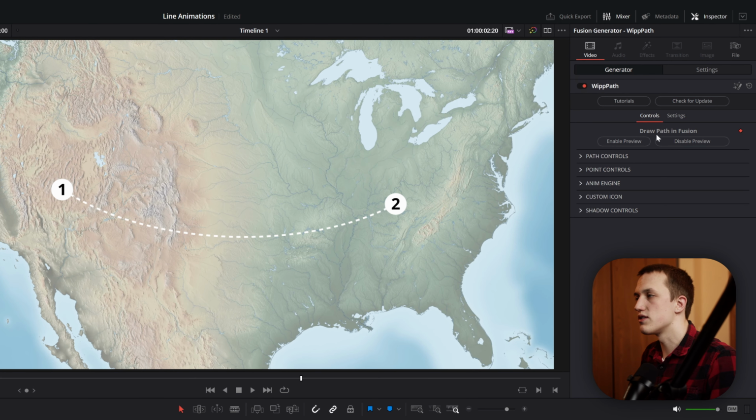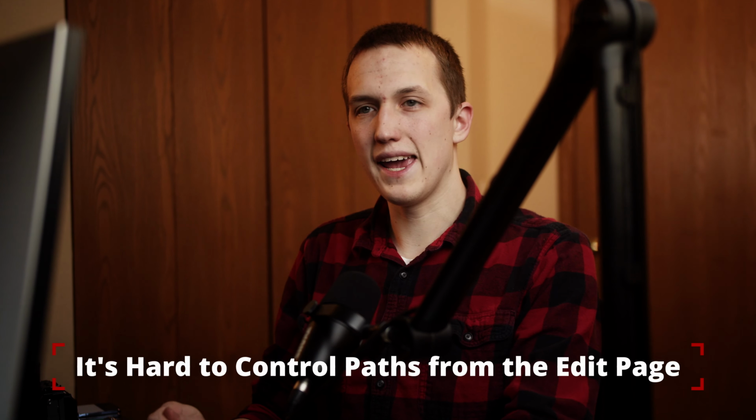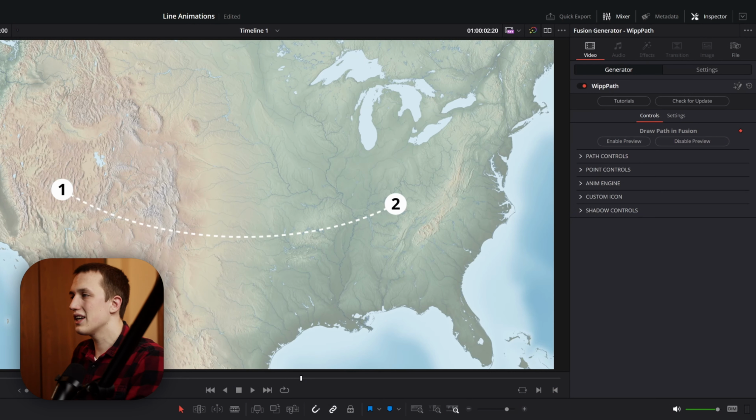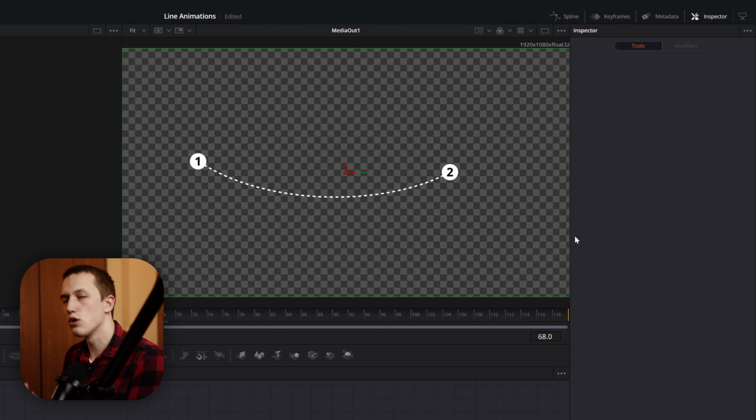Right at the top, you'll notice it says draw path in Fusion. So this is one of the only tools we have to use the Fusion page for, just because it's really annoying and pretty limited to draw paths in the edit page viewer. To get into Fusion to draw the path, just hit this Go to Fusion button, and right away you'll notice that we can no longer see the map.